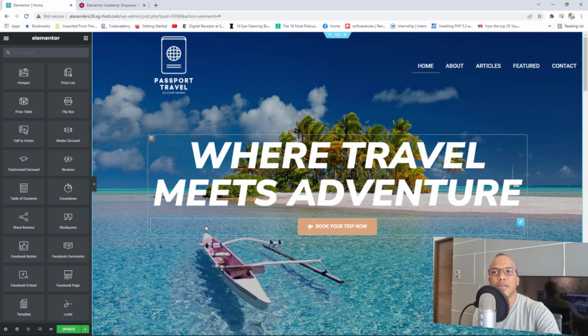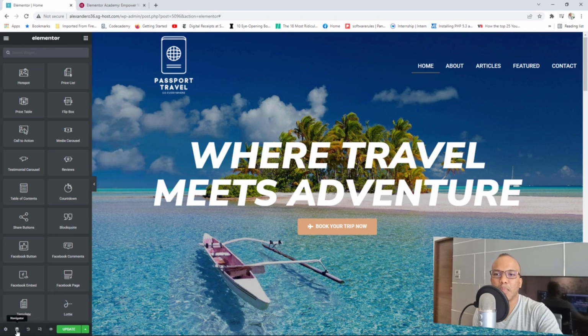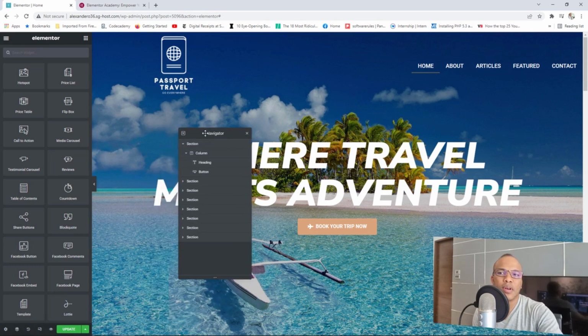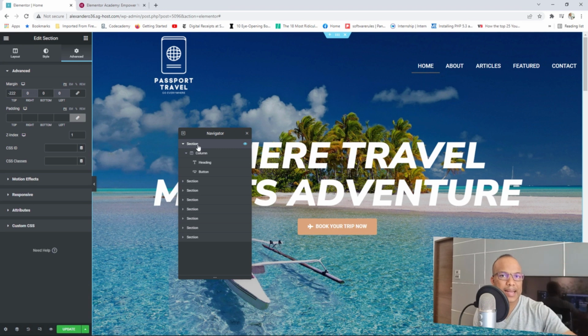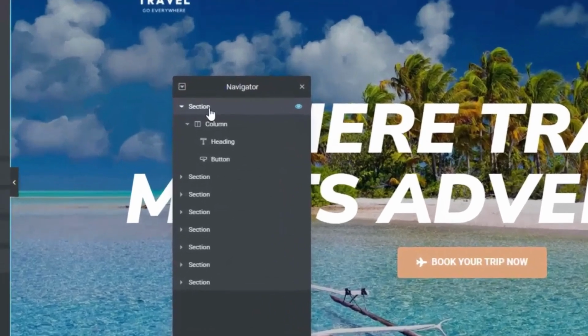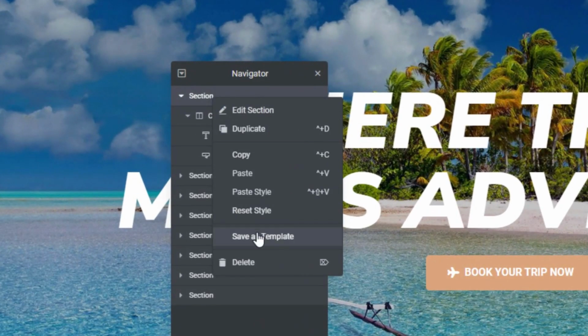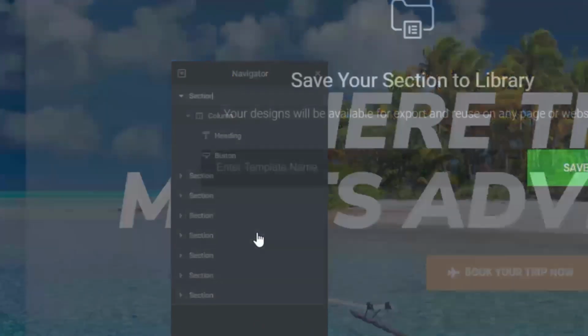An example here is this, okay? Let's say, for example, for this entire section, right? Let me use the navigator button right here. So for this section containing the banner as well as the headline, if I wanted to reuse this section elsewhere, I could right click and then simply save as a template. I save it as a template.